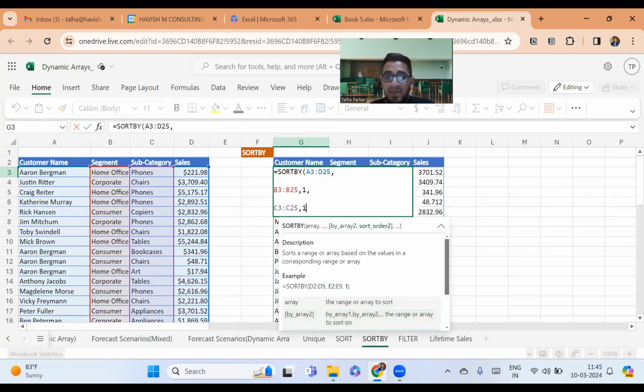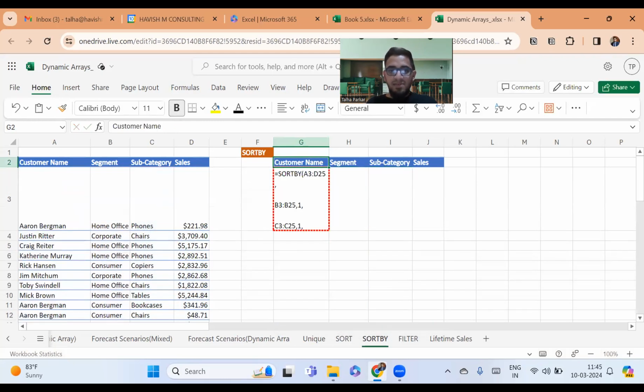In SORTBY you can define multiple levels of sorting, and the sorting happens in the same order in which you define them. So first I selected the range I want to sort, which is A3 to D25. Then I selected the first column on the basis of which I want to sort, my segment column. How do I want to sort? Sort order 1 or -1. 1 is for ascending, -1 is for descending. Then I chose my other column, which is C3 to C25, my subcategory column, in which again I want to sort in a descending order.